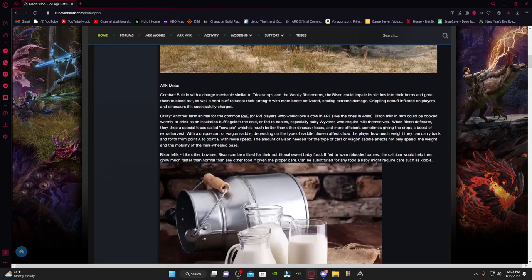Then it goes into bison milk and how it, oh, this actually goes into what it plans on. Other bovines, fed to warm-blooded babies. Oh, so if you feed this to mammals, they would grow faster. So the incubators do that for cold-blooded animals.